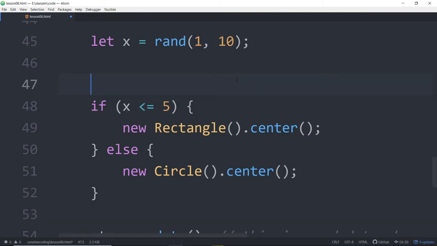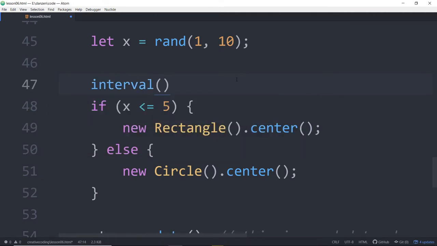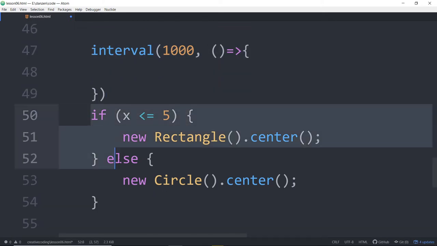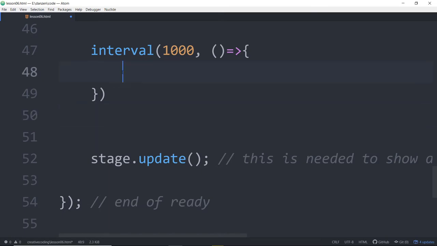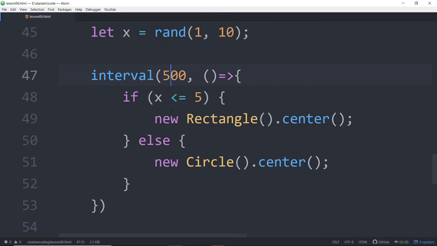So we'll do this with an interval. Interval. And we'll run it every second to start. Second, and we'll call this function. We'll use an arrow function here. So every second, we're going to test this, like so. And, well, maybe every 500 milliseconds, we're going to test this.